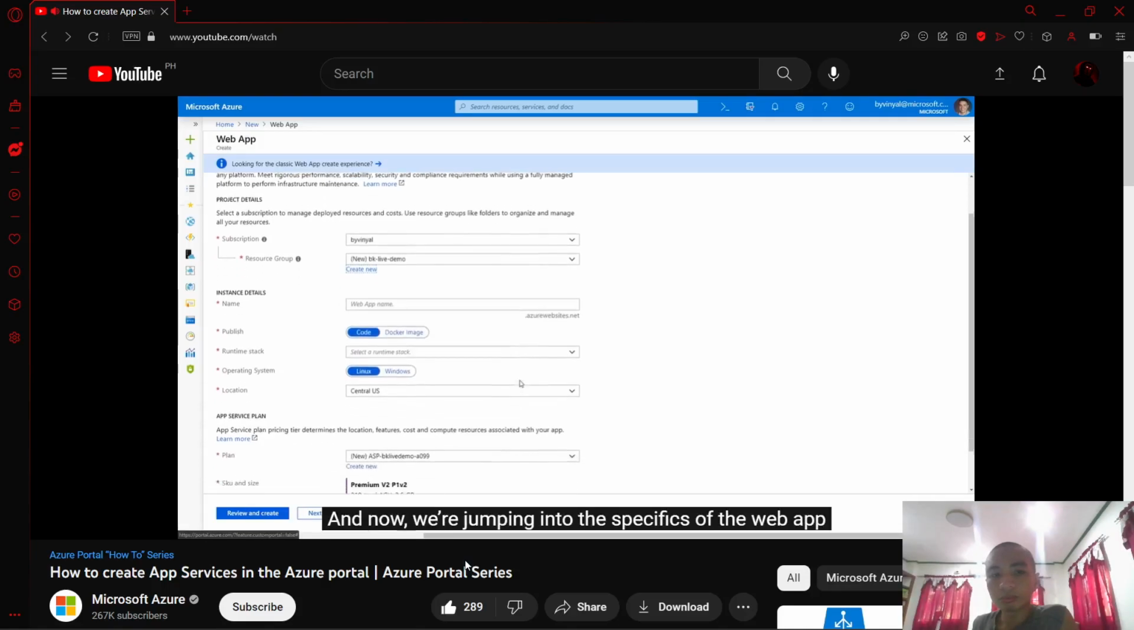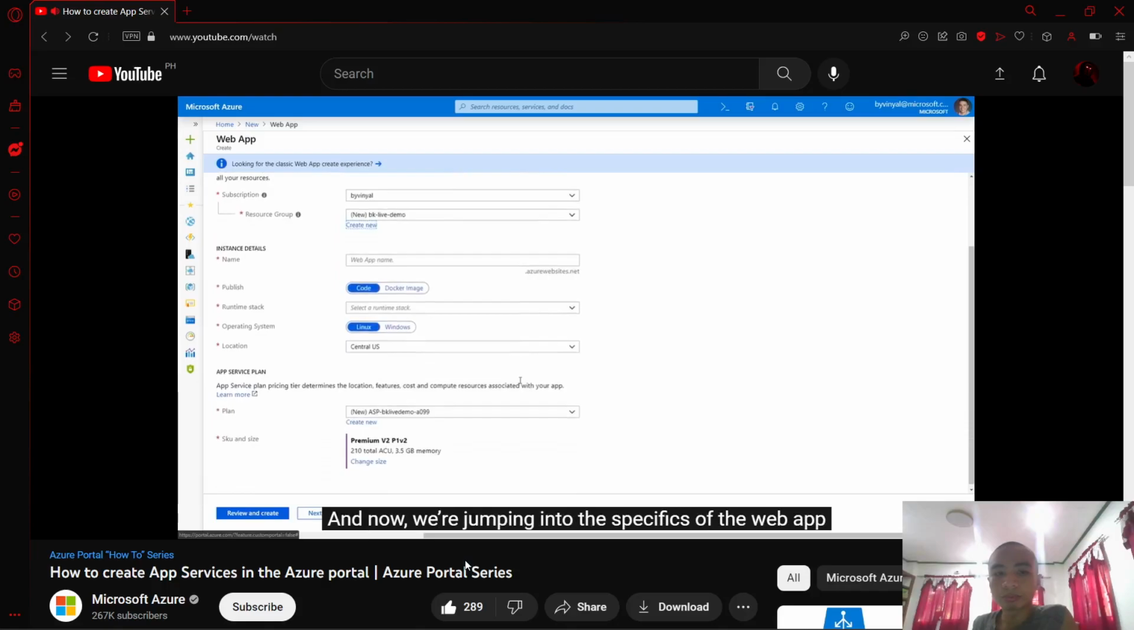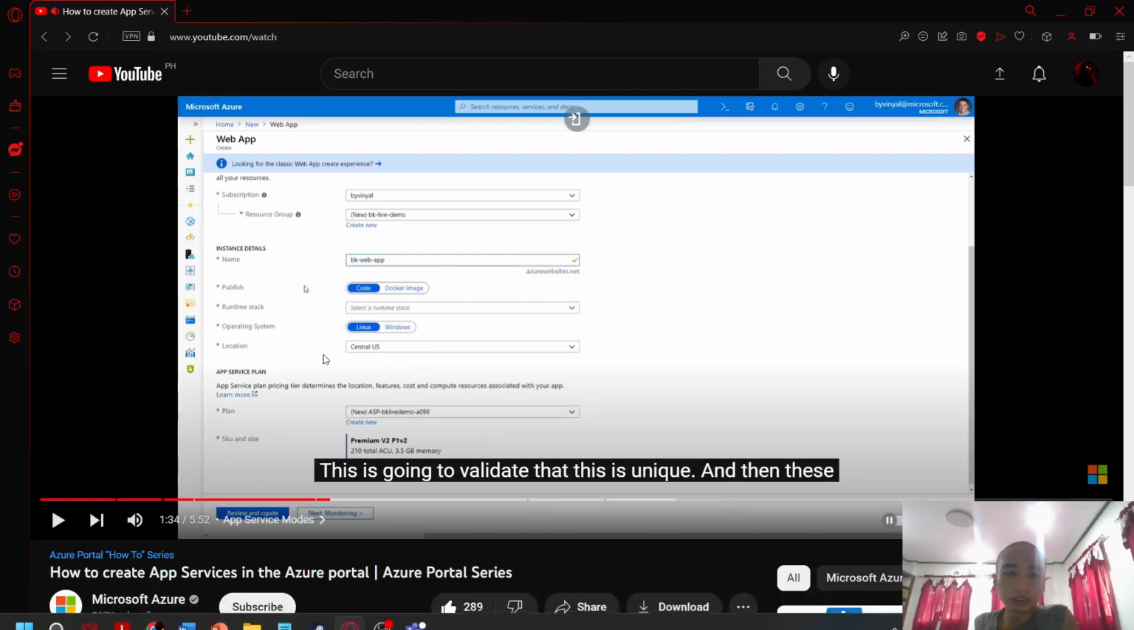And now we're jumping into the specifics of the web app that I am creating. I'm going to give it a name. This is going to validate that this is unique. And dito sa mga ilalagay, dapat wala siyang space. Dapat naka-hyphen or underscore lang.